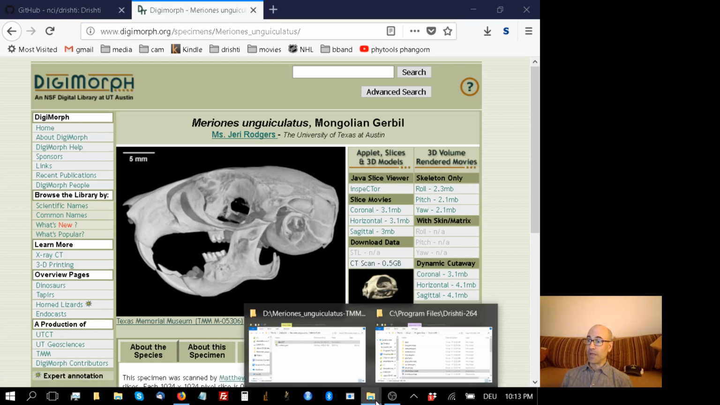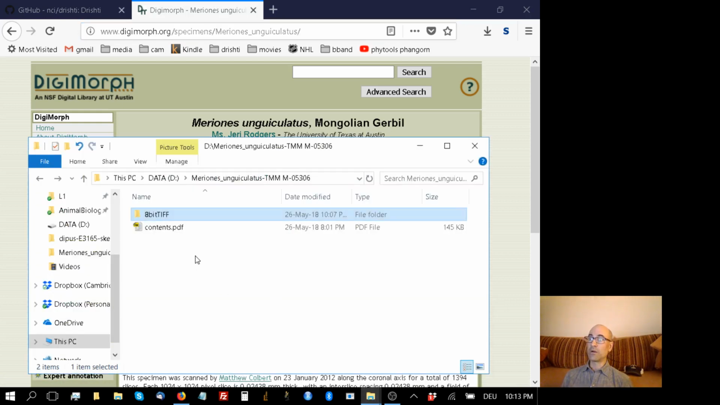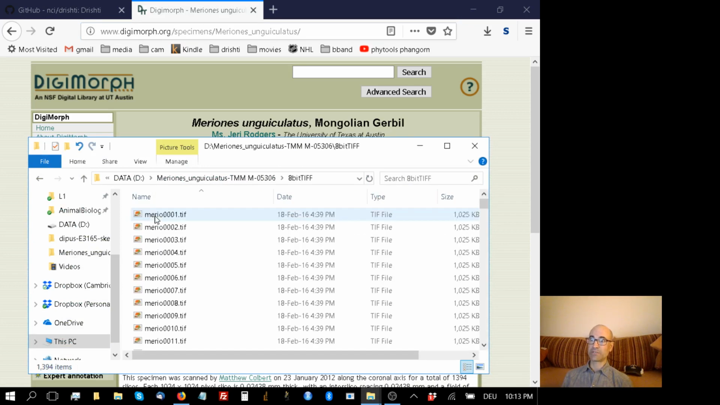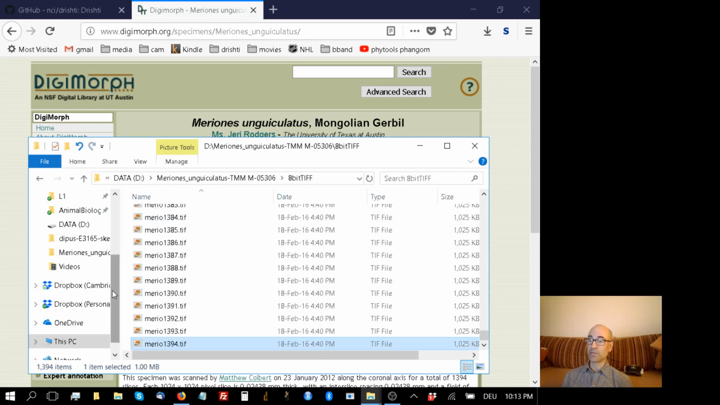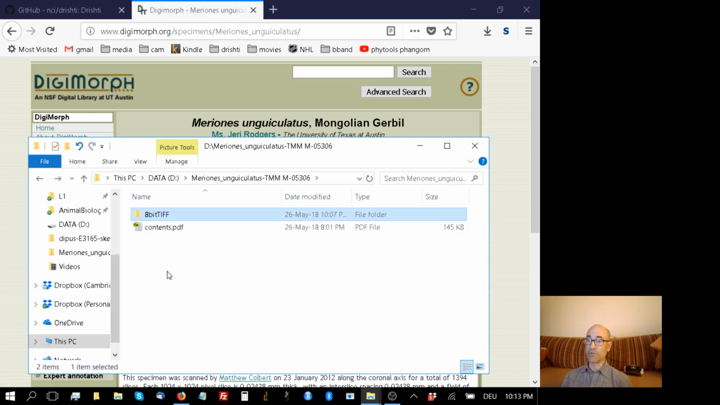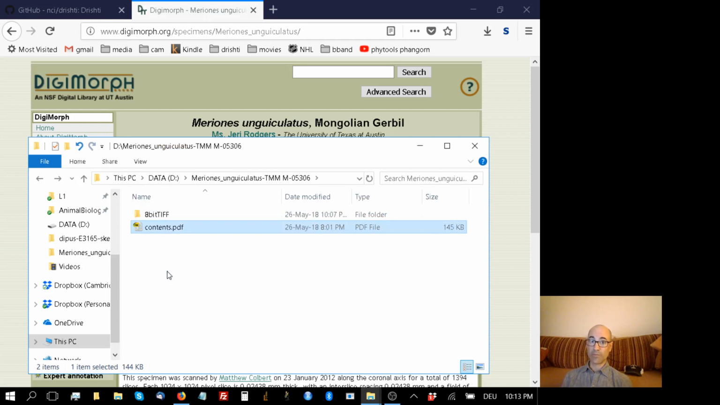And once you unzip that folder, you end up with something that looks like this. One folder that has a bunch of 8-bit TIFFs in it, right? Almost 1,400 of them. And then the other folder is a PDF with metadata. And so both of these things we will need.